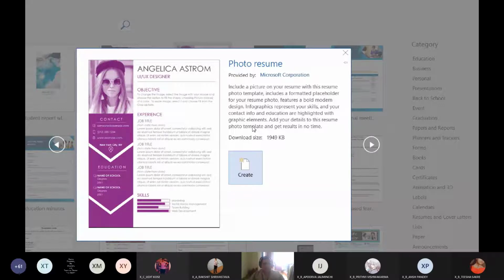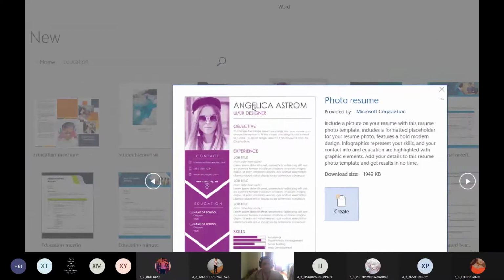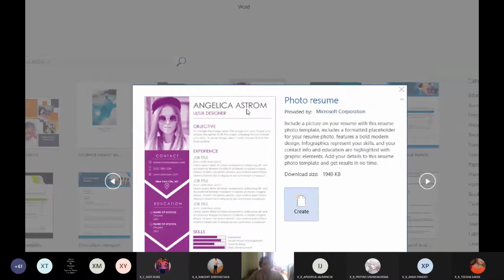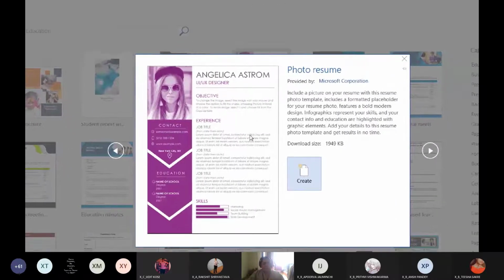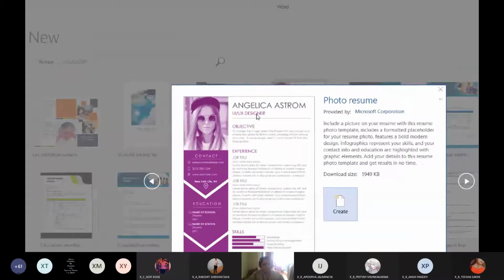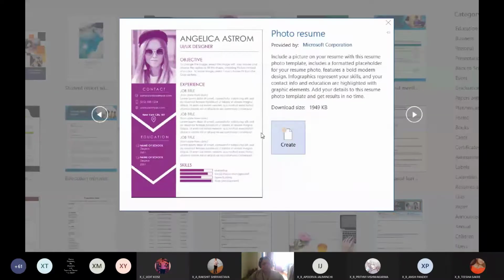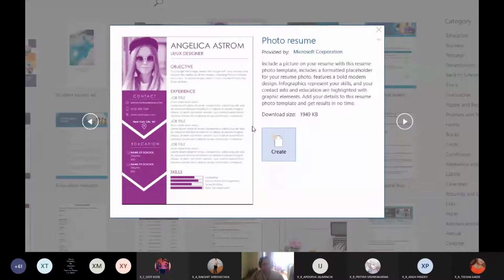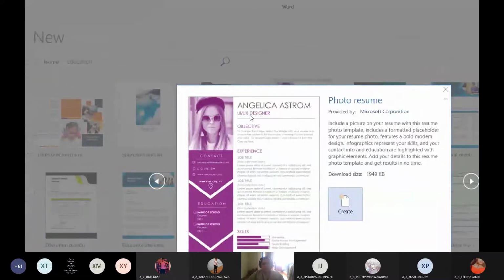So instead of that, there are thousands of resume templates which are available. You can just use those templates, just replace the name. Like here the name is Angelica Astrom. So you can just change your name and write your name over there. And here it is given UI UX designer. Instead of that, whatever you do, suppose you are a content writer, you can simply write content writer here.